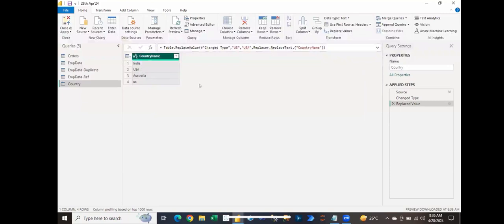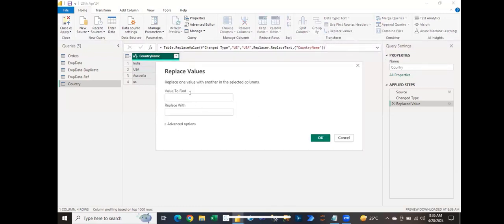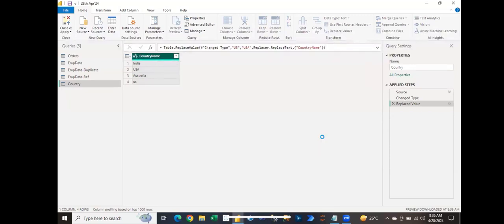In this way, once this is done, you will again go for replace values and replace the lowercase US with USA. Like this, US, USA. Then it will be proper. But here, if you see, the US in Australia also gets changed to USA, which is wrong, correct? Because in Australia we also have the US keyword after the A, so it is also replacing that.